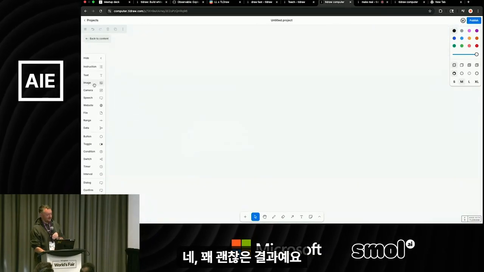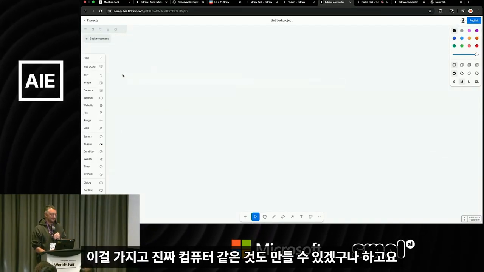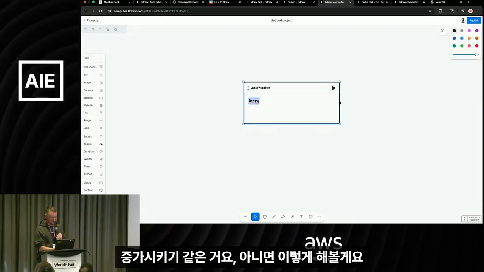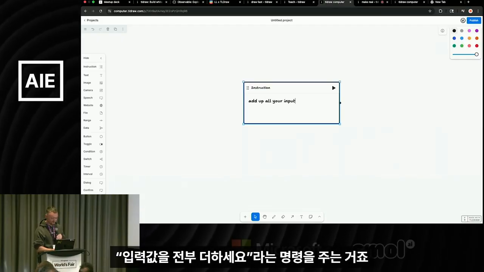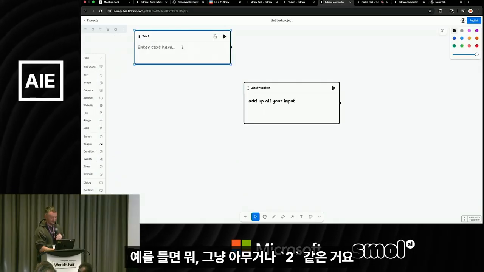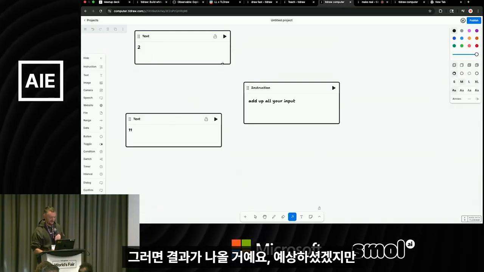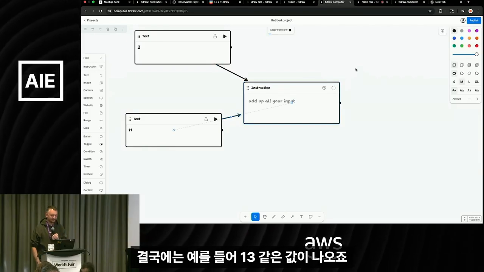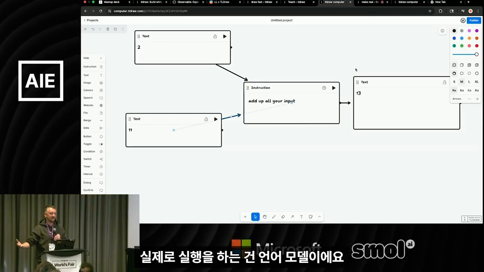Yeah, it's good stuff. As we worked on this more, we realized that you could kind of do computer stuff with it. You could take an instruction, say something like increment, or add up all your inputs, and then you give it some inputs, whatever, 2 and 11, and it will come up with what you'd expect, 13. But the execution here is not being done in code. The execution is being done by a language model.